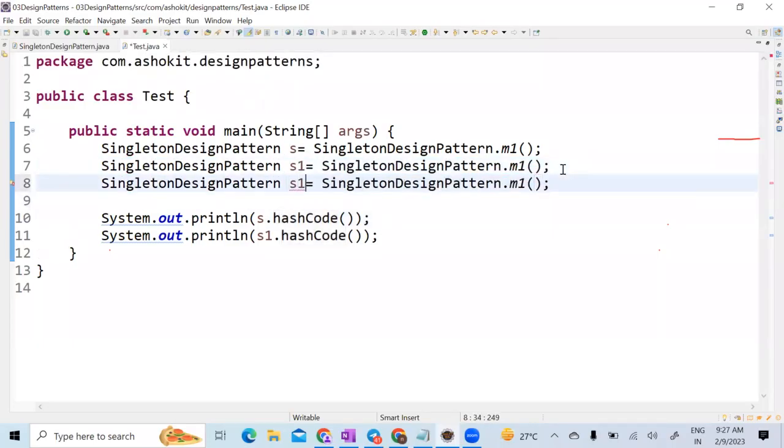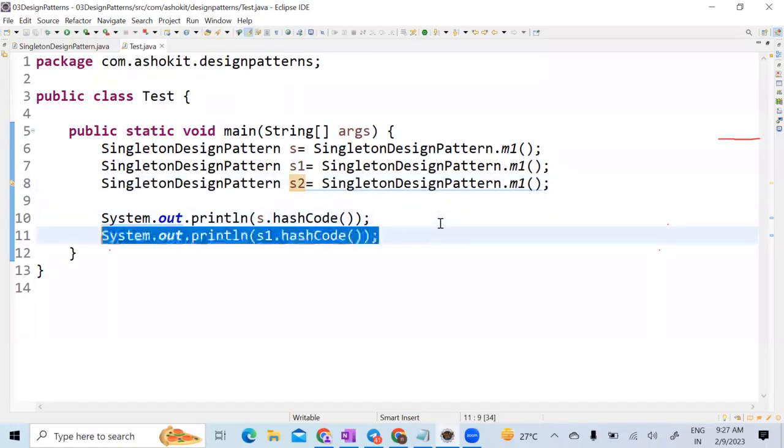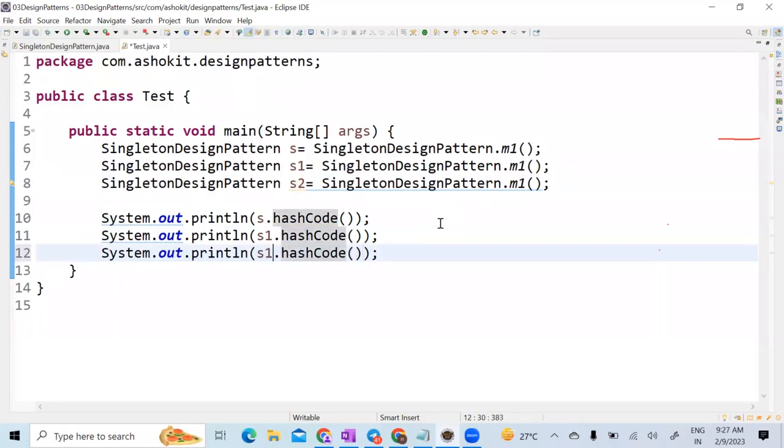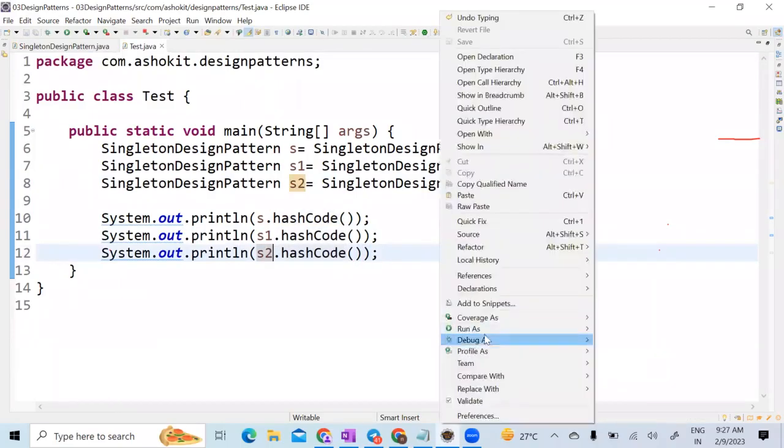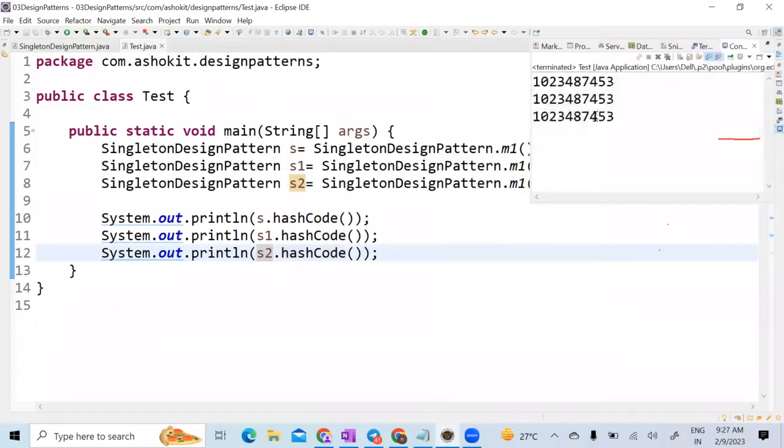Even if I call this one another time, let's make it S2, and then S2.hashCode. That means, how many times you can call the M1 method, what is it returning? It always returns the same instance. Let us run the program. See, same instance.